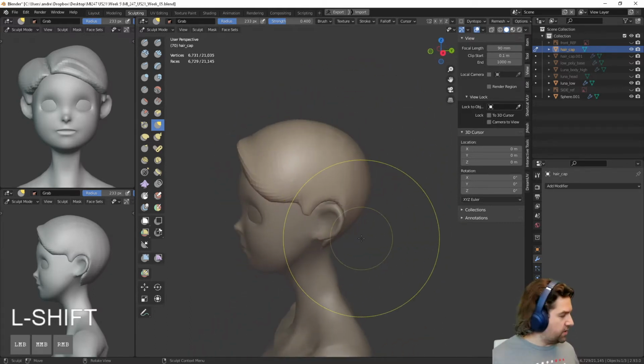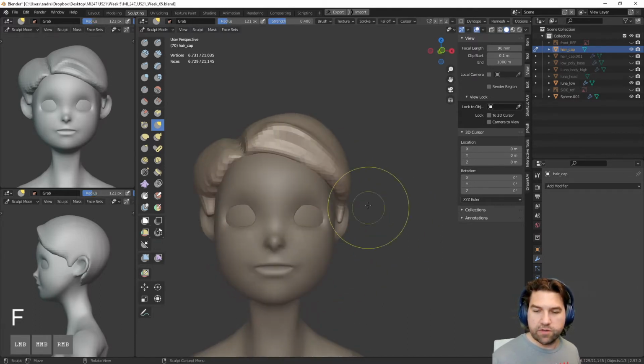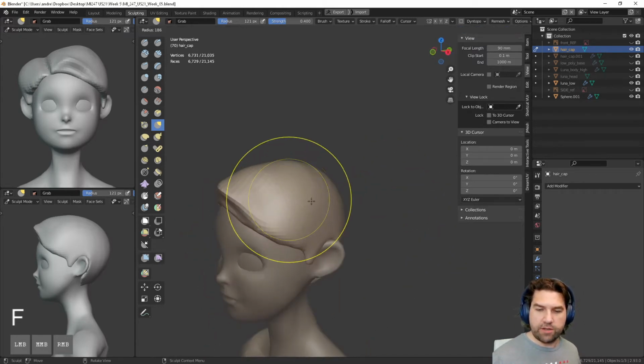And when I was done, I can just retopologize this, or even just do a low decimated version if I so choose. But retopo is probably a pretty good approach for this to get the shapes that you want.